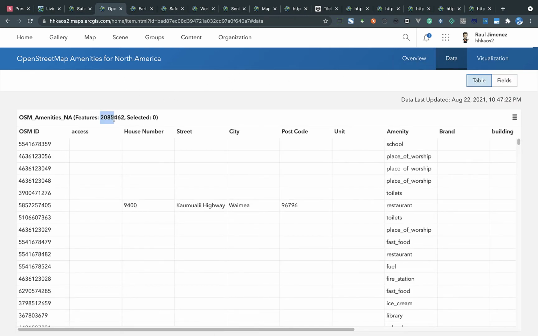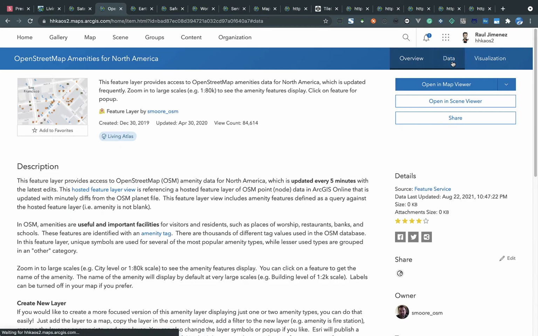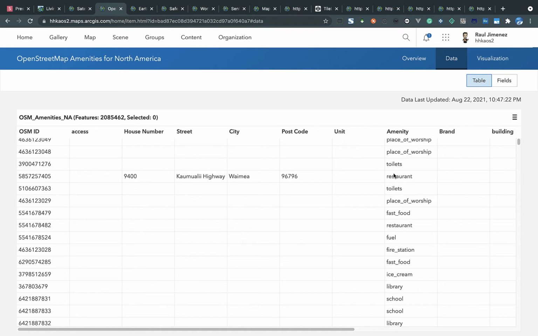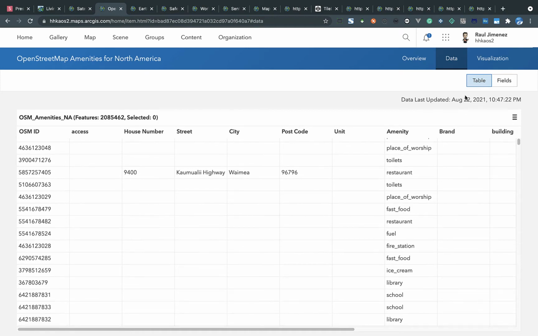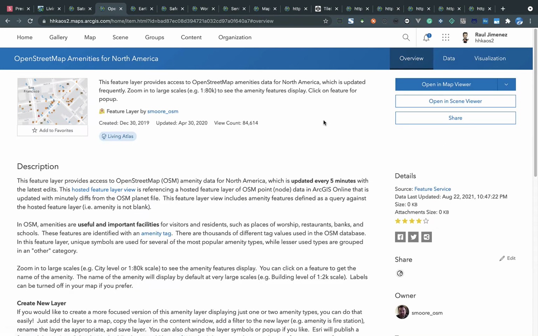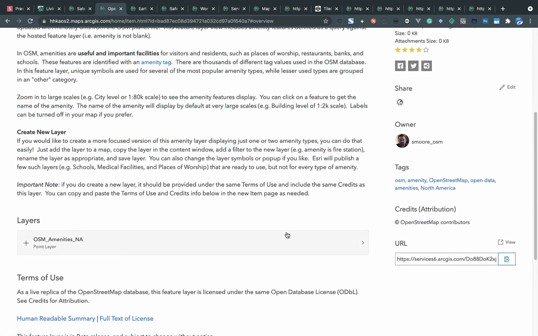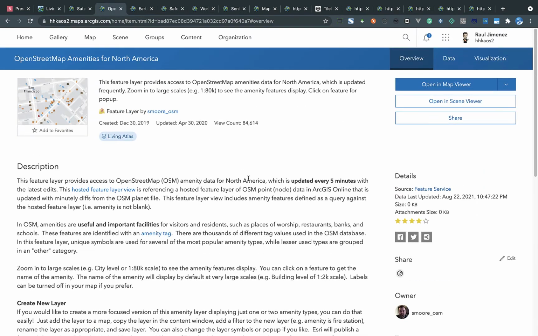You can see, in this case, we have 2 million points of amenities, and by amenities we mean, in OpenStreetMap terminology, something that could be a school, a public toilet, restaurants, fast food. Well, you can go to the OpenStreetMap wiki and get a better understanding of what amenities are. Here you have a description of this layer, as always.